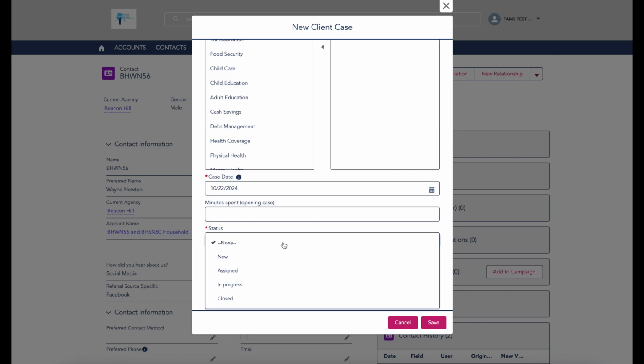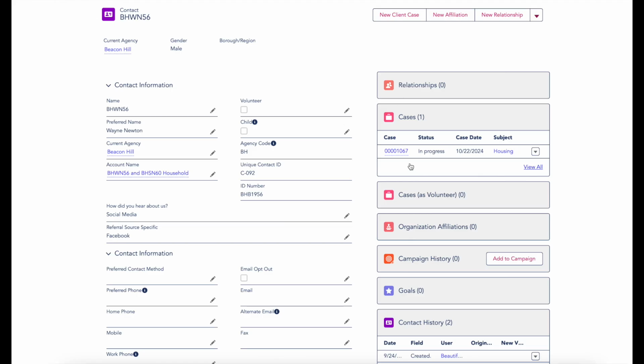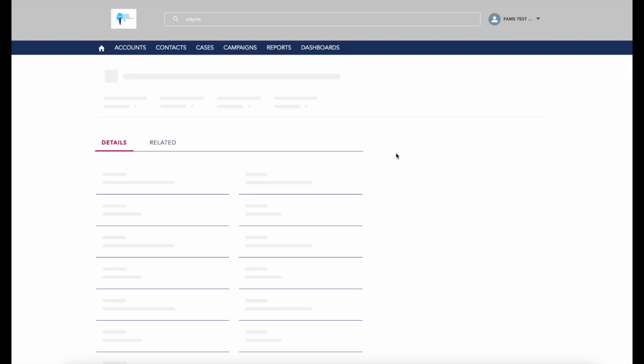You have a couple different options here for status, but we're going to put in progress since this is going to be a case that we are going to start working on. So we'll go ahead and hit save. Okay, so here is our case for Wayne that we just created, and now let's go into it to add some further details.